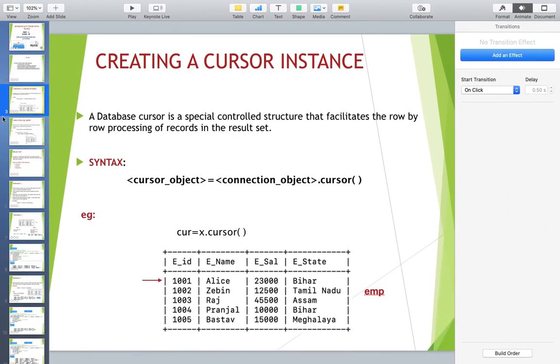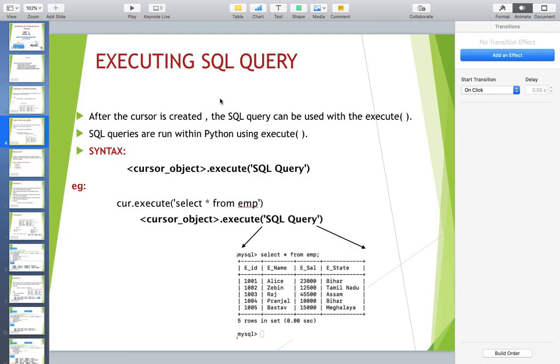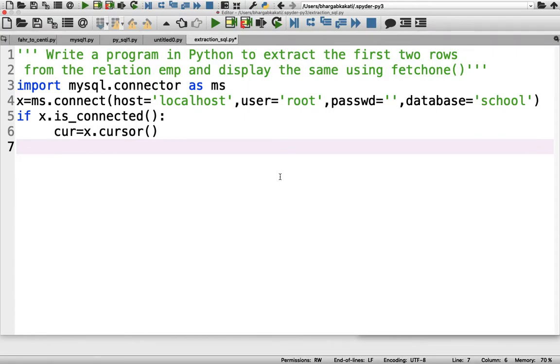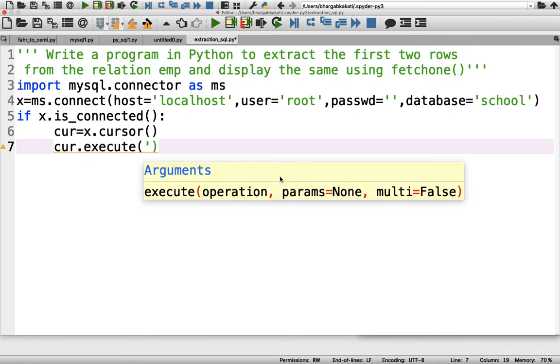After that, what is the next step? The next step is executing the SQL query. For executing the SQL query, we have a function, and the name of that function is the execute function. So just follow this syntax. The syntax is cursor object dot execute, then we have to write the query. The cursor object is your CUR. So we give CUR dot execute, and here let us bring all the records.